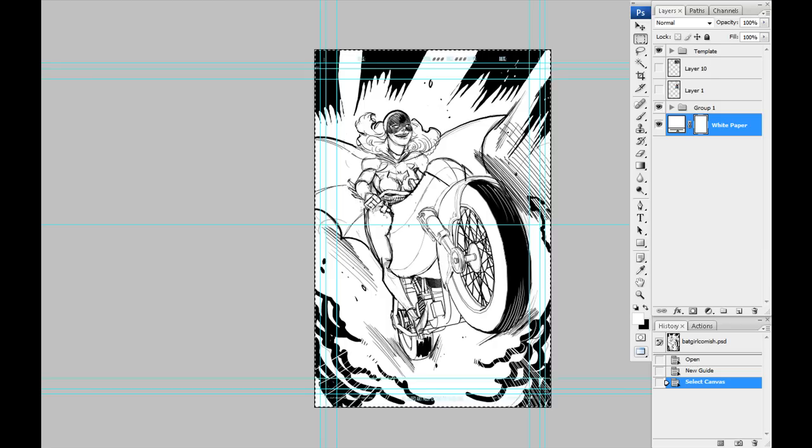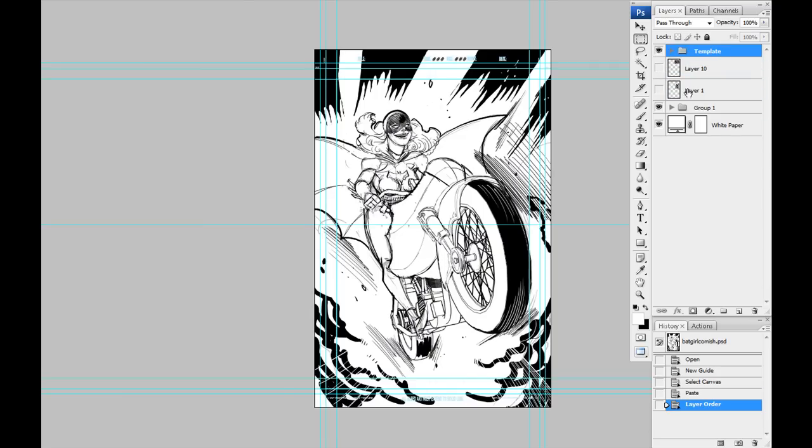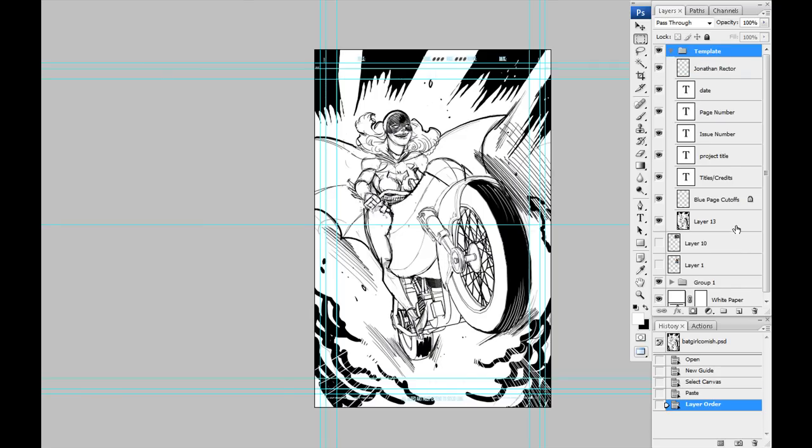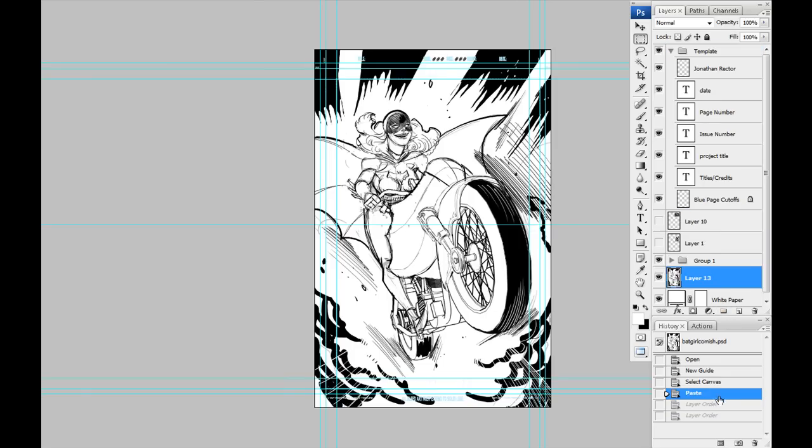Now go up to Edit, Copy Merged, and then Edit Paste. What that's going to do, just so you can see it, is make a new layer. Now if I turn off all the other layers, I apologize, it's putting everything in everywhere. Layer Order Paste.